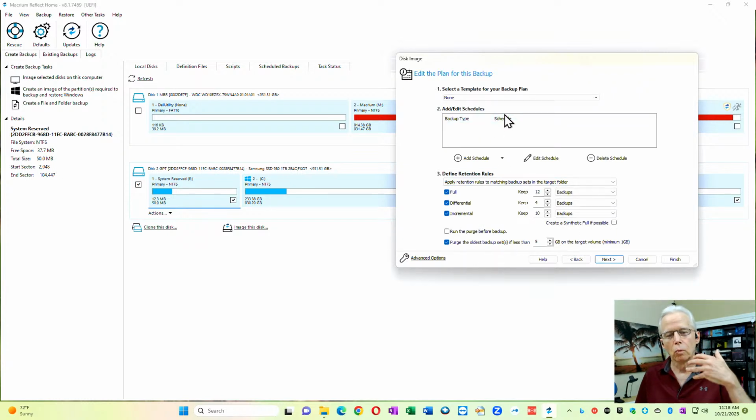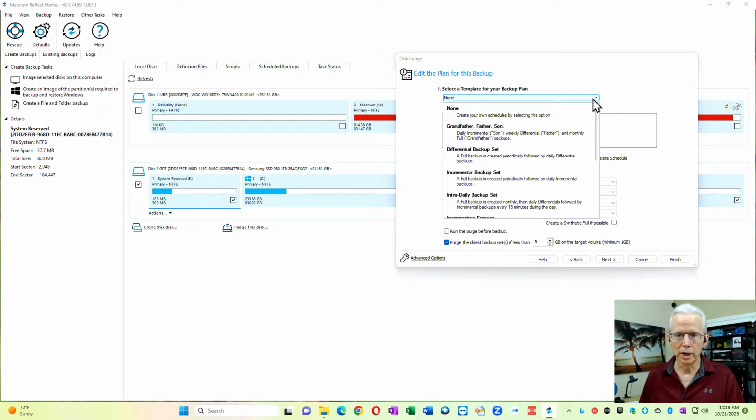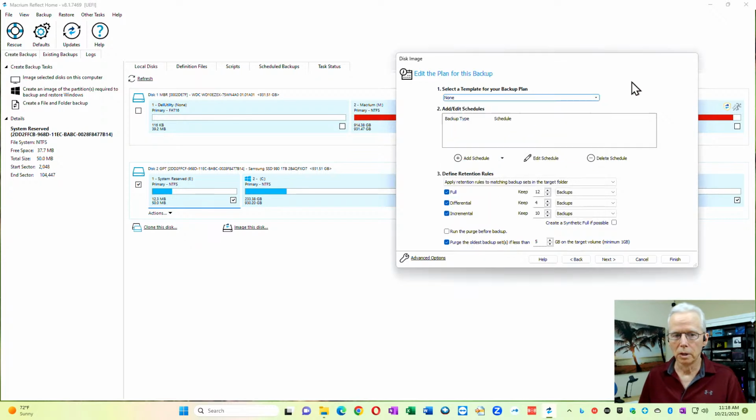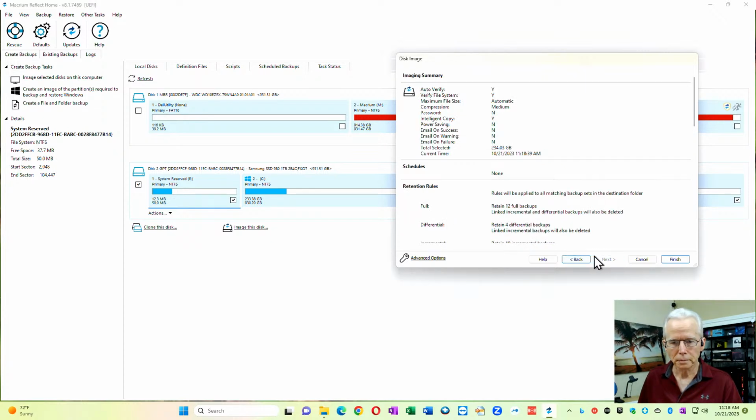And if you're doing a one-time backup, then there's no need to do anything here on the scheduling. If you're wanting to create a scheduled backup for the free version, I would typically choose differential backup set, because you can't do an incremental backup set with the free version. So I'm not going to put any configurations in here because I don't think Ken is needing to. And then click next. And then click finish.